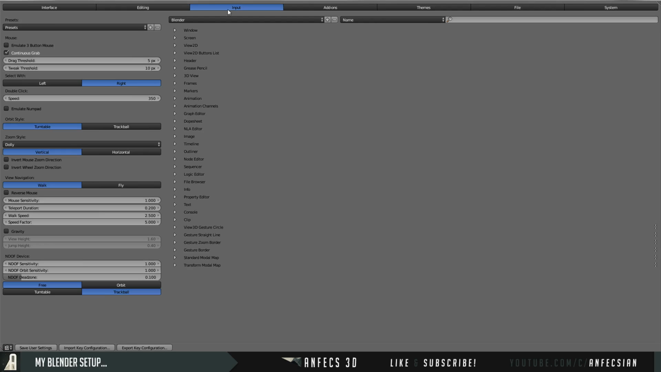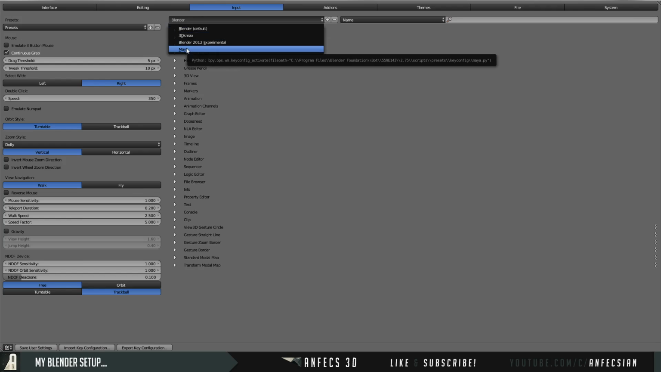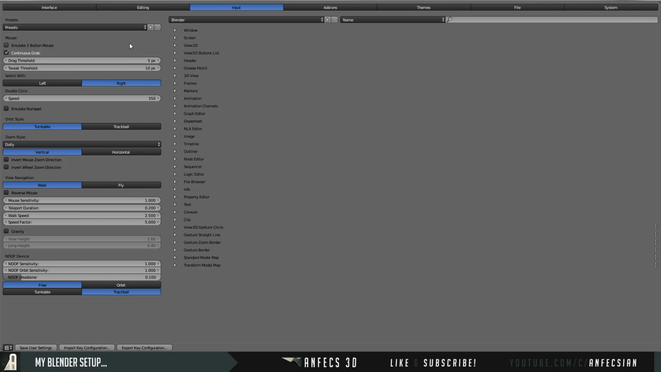Okay, so moving on to input. If you're coming from another application, keep note Blender does give you the option to change the keyboard layout. I can't comment on what they're like, so you might want to play around with those, but it's there nevertheless. I'm going to change my double click speed to 200, that is up to you.